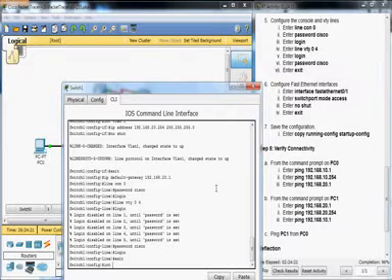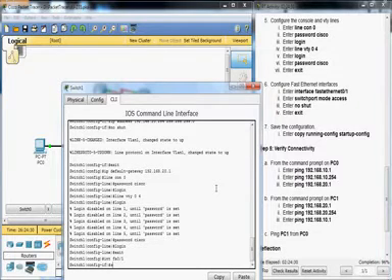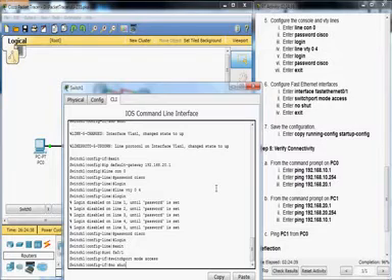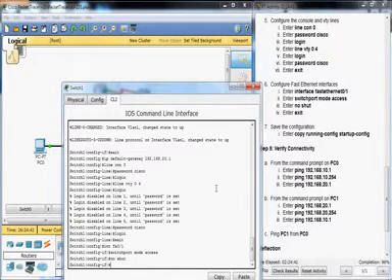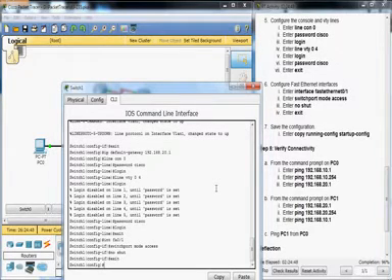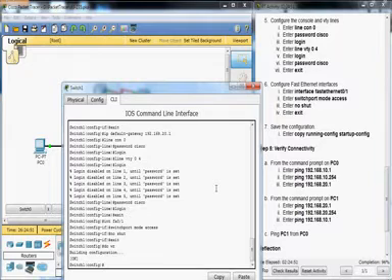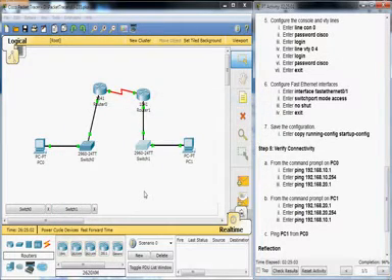Now we configure the FastEthernet 0/1. Always remember your no shut. Remember to also copy your config. Okay.